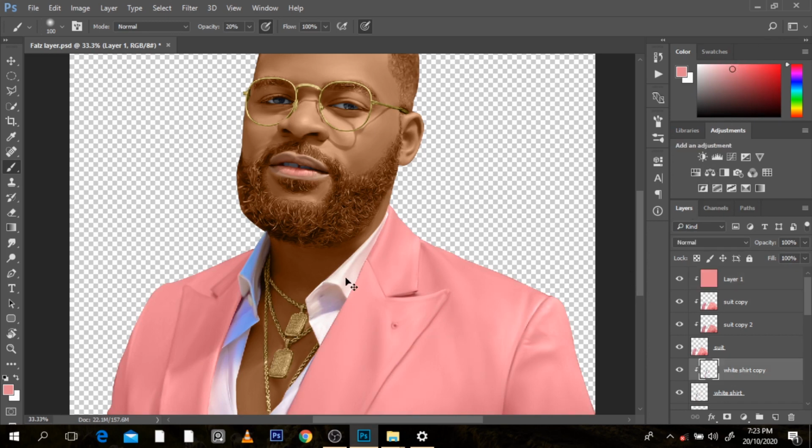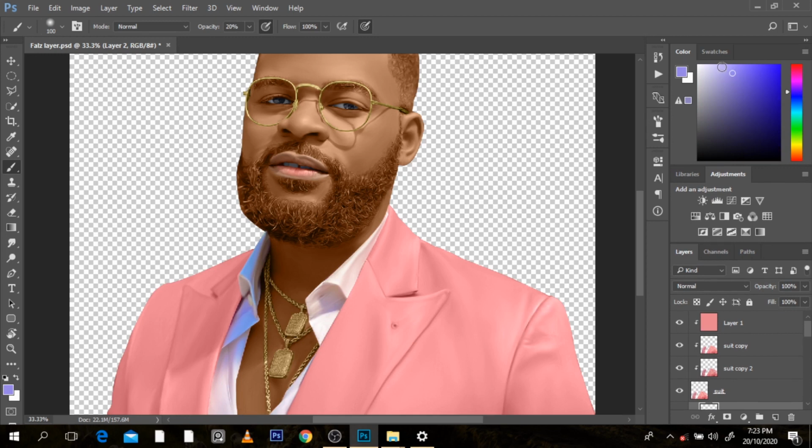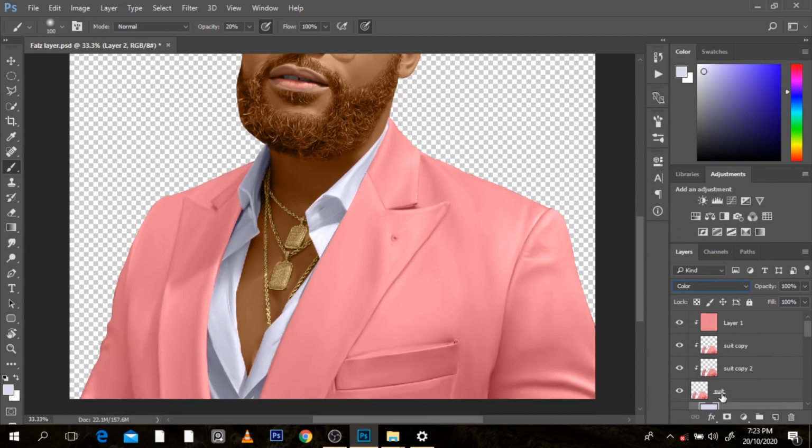Then for the inner, I'm going to use a very dominant blue. I'll pick a dominant blue and I'll use it here, and I'll come to color. Now this is what we have, the color. You can zoom in and see.